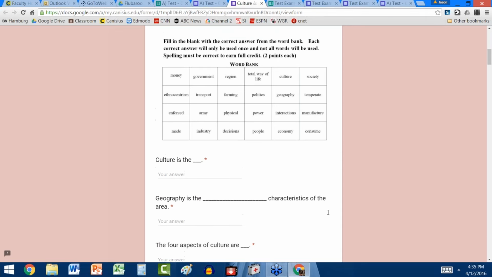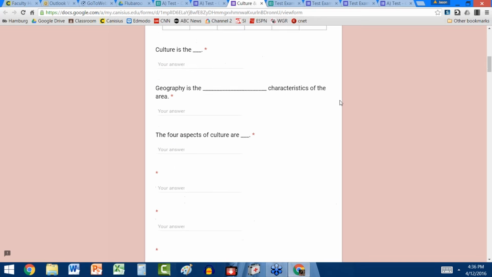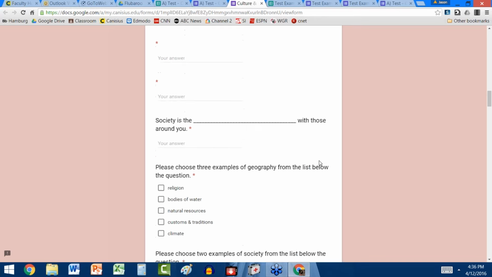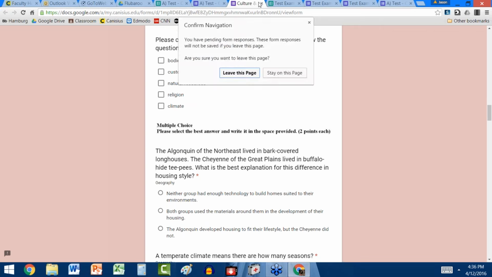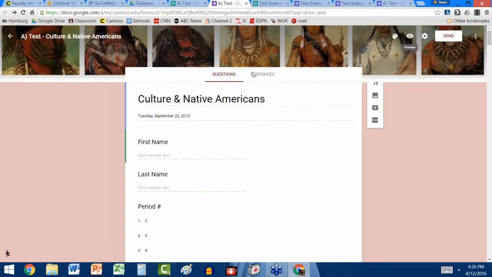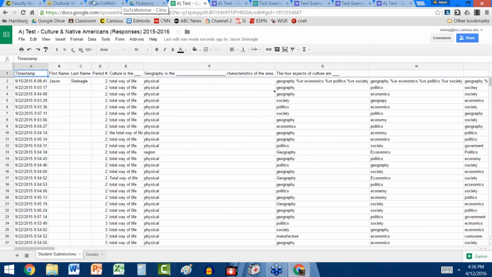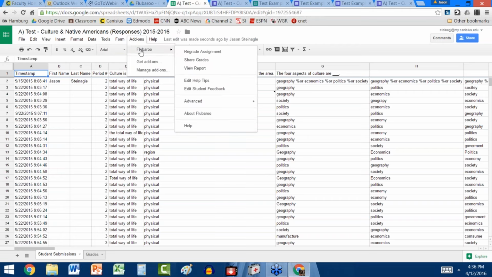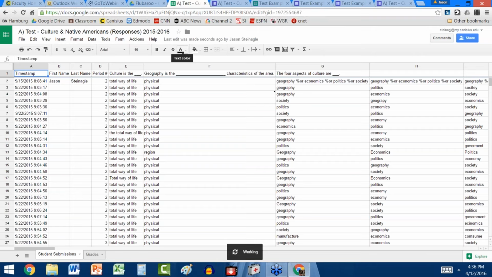You can actually insert an image if you want to; this is actually an image question. If you want a picture you want to include in the test itself, you can do that. You go through all these answers that way. Now, it'll record my answers in the sheet, just like you would for the students, including their first and last name, which I deleted because of the privacy issues. So I go to Flubaroo now, and I go to regrade assignment. It's going to replace existing grades, which is fine.